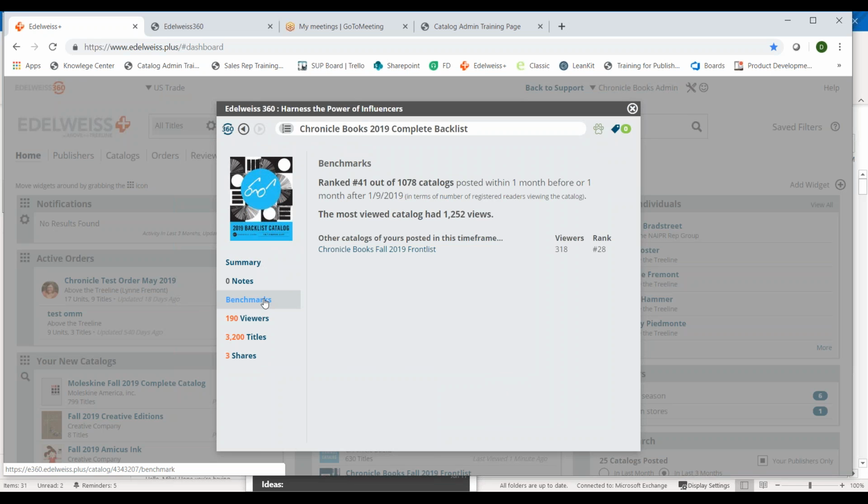You can also see your benchmarks. So this catalog is ranked 41 out of over 1,000 catalogs that have been posted, and that's within 1 month, right before or after the date that it was added. And other catalogs that you posted in this same month are, oh yeah, you did your complete backlist and then your front list. And this other catalog has been viewed by 318 people and ranks 28. So let's go ahead and move on.